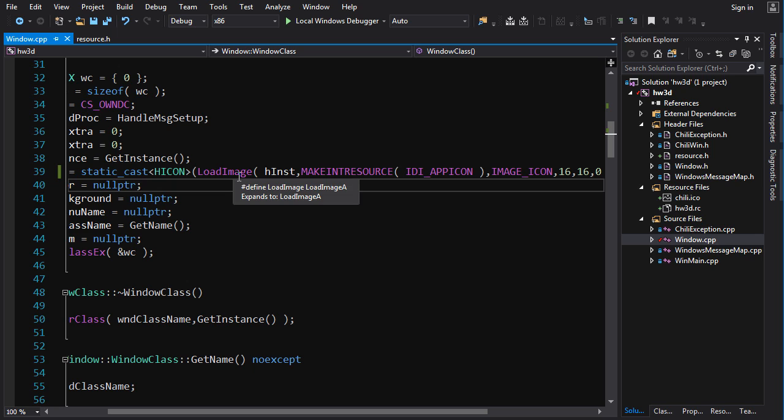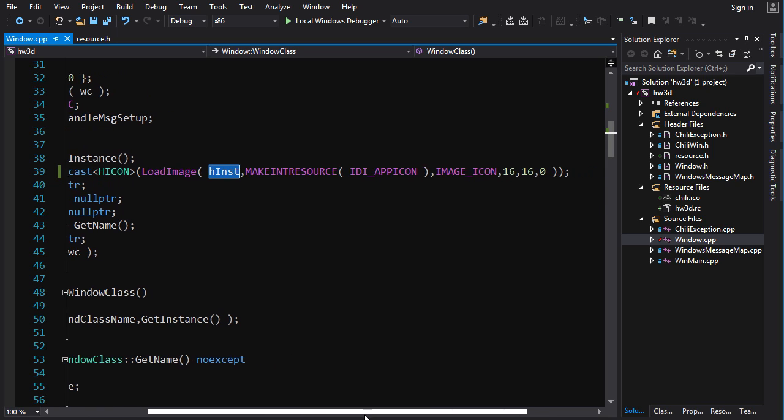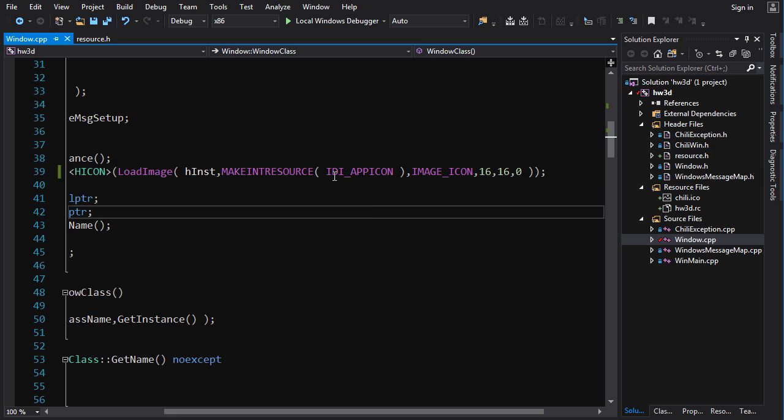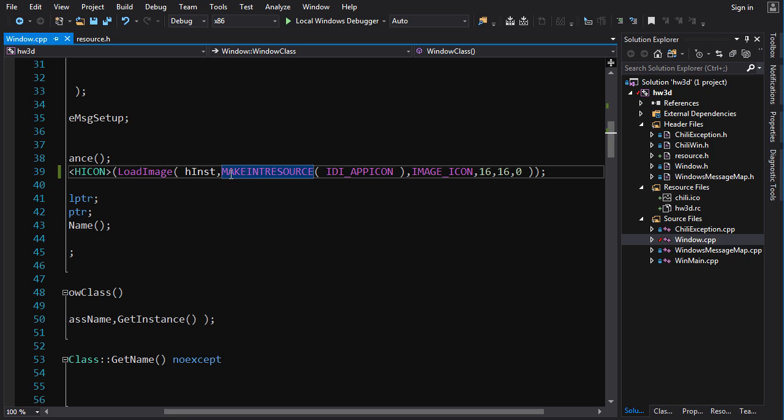There's a function called LoadImage, and that is going to load the image from our executable, the data that's baked into the executable. So it takes a handle to the instance. That's how it knows which executable to load the data from. And it takes the identifier for the resource that it's loading. So MAKEINTRESOURCE will take that defined value and do some magic with it to turn it into a number that LoadImage understands. So you've got to call this macro to make some kind of value.